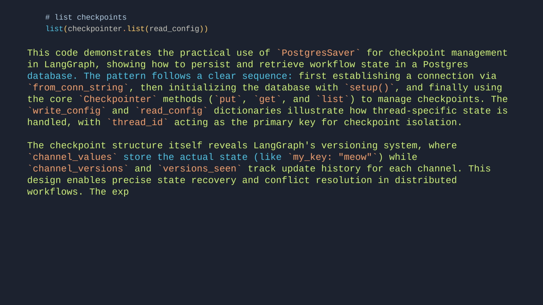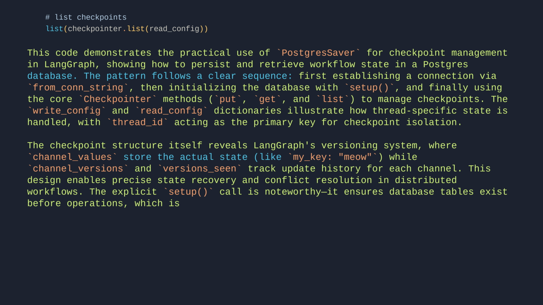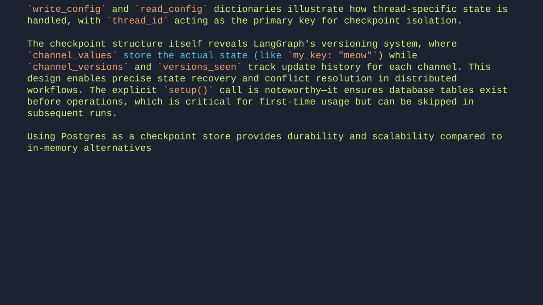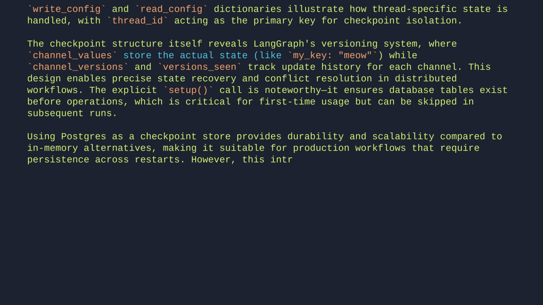The explicit setup call is noteworthy. It ensures database tables exist before operations, which is critical for first-time usage, but can be skipped in subsequent runs. Using Postgres as a checkpoint store provides durability and scalability compared to in-memory alternatives, making it suitable for production workflows that require persistence across restarts. However, this introduces dependency on a database and slight latency overhead.